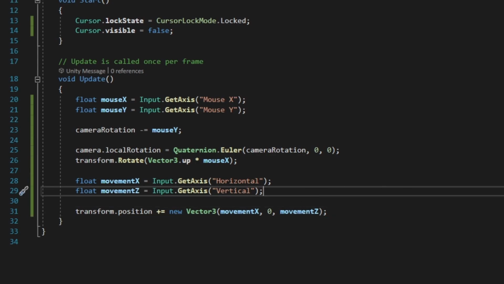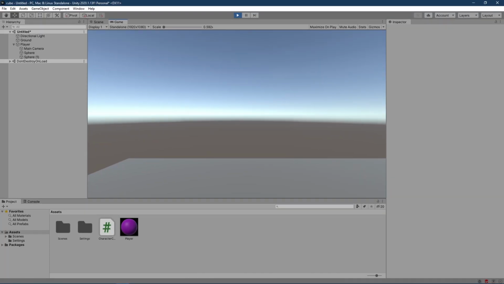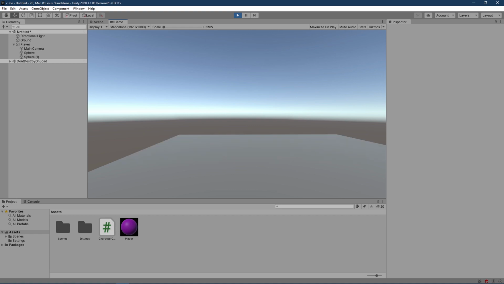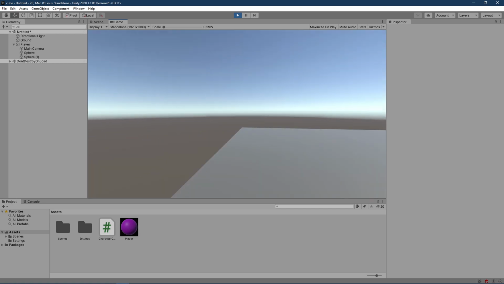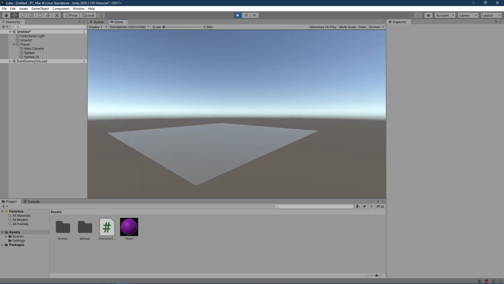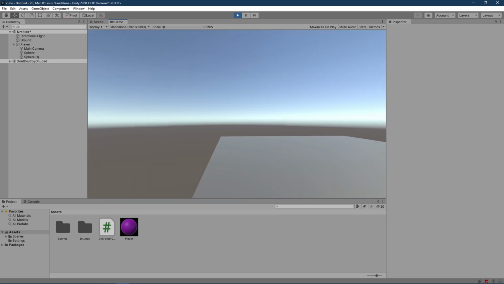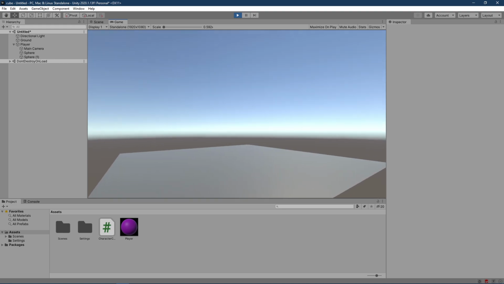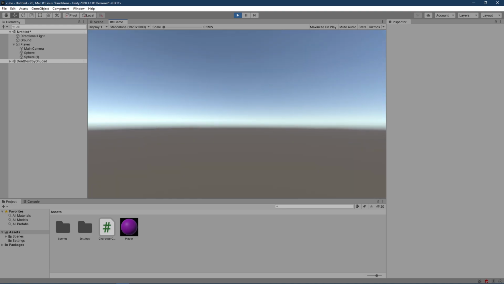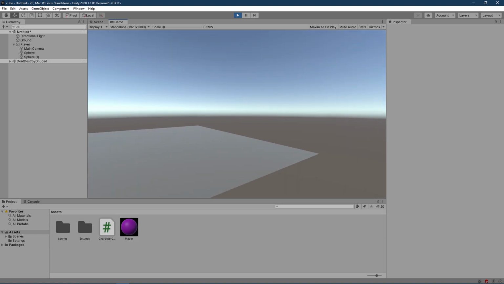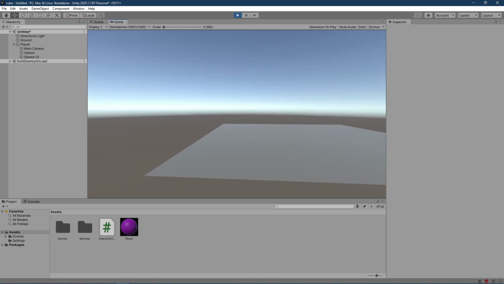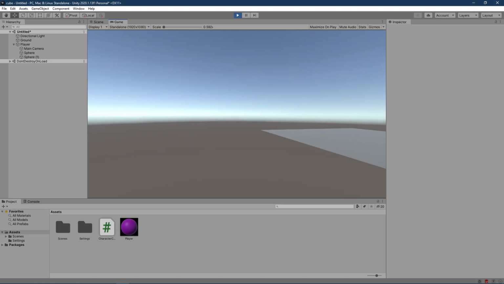Save the script, and go back into Unity, and now I'm going to use my up arrow to move forward, my back arrow to move backward, my right arrow to move to the right, and my left arrow to move to the left, and you'll see it works. But if I start looking around and trying to move in that direction, so if I press the up arrow, I want to move this way instead of this way, it's not working. It's actually very confusing, and we want a way to be able to move in the direction the player is facing.